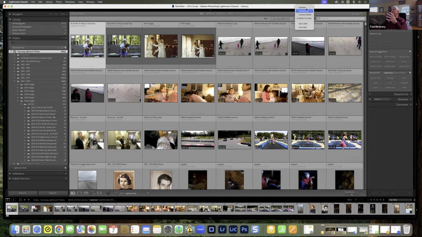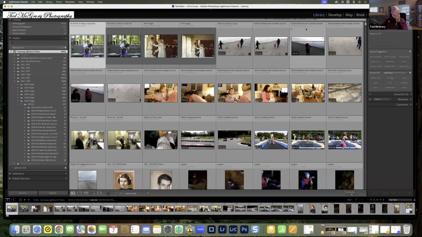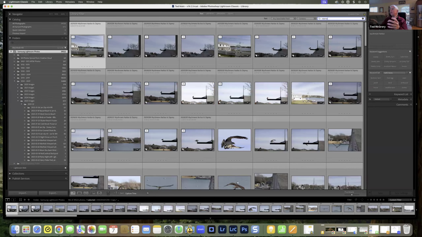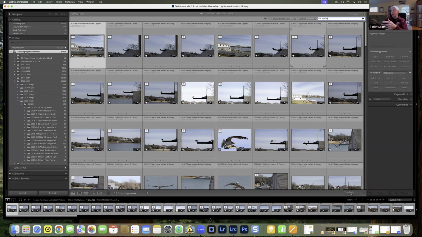Usually it's going to be "contains," meaning it contains, say, the word Osprey. Well, you say contains Osprey. In fact, let's just pop that in there: O-S-P-R-E-Y. Now there are all the photos that contain Osprey. Down below it tells you there's one selected, but there are 196 photos that have Osprey in some searchable field.